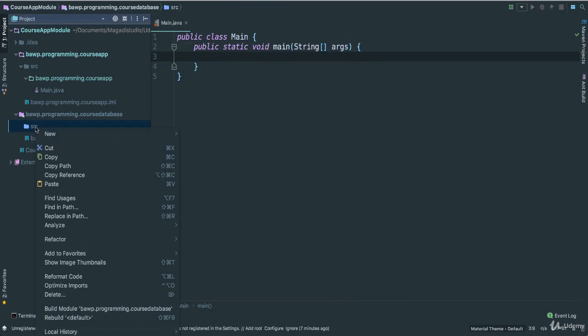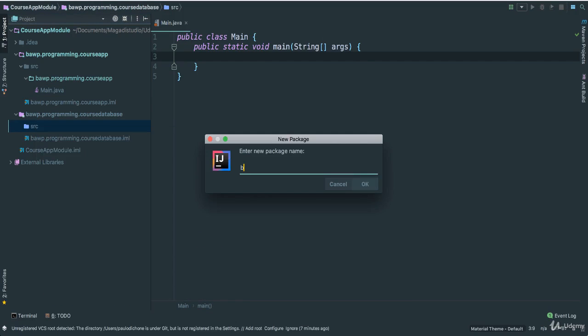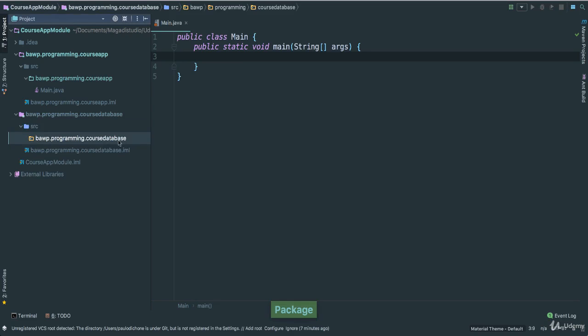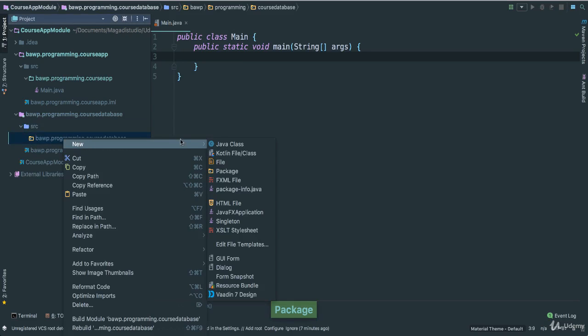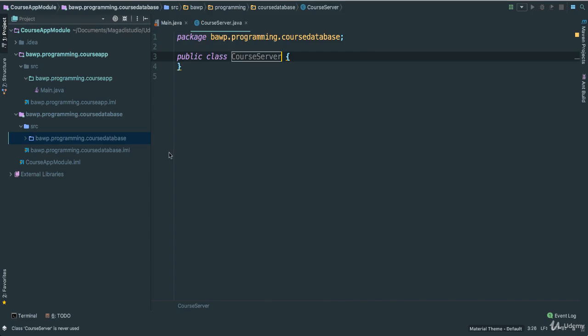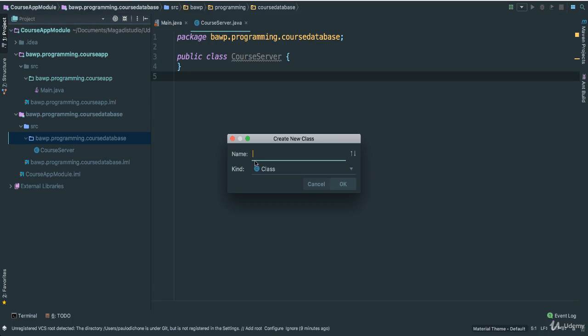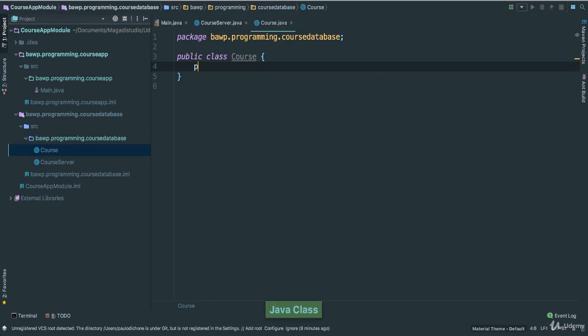So in our source, I'm going to do the same thing. It's going to be a new package. I'm going to call it BAWP again, course database. Okay, and then I'm going to go ahead inside. I'm going to create a Java class, and we're going to call this CourseServer. Okay, as such, and let's create another class here. I'm going to call this class Course, and this is just a simple class.